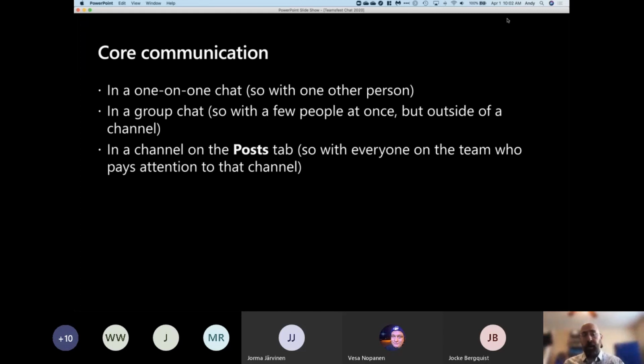Chat, one-on-one. It's private. It's between you and that person. This is very similar to a text message. Group chat, that's one-to-many. So you might have a few people inside of a chat, but that's also private. This is outside the context of a larger channel. Again, this would be very similar to a text message or perhaps an email thread where you've tagged in a couple of different people.